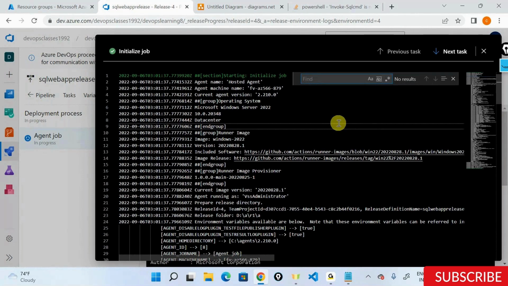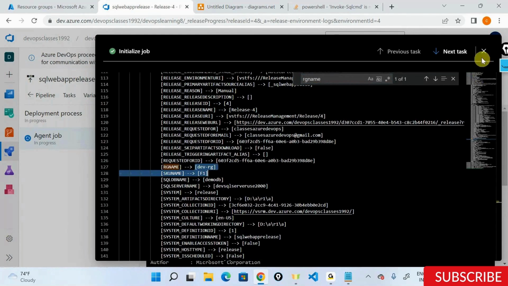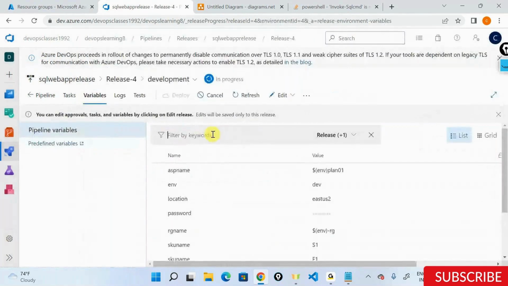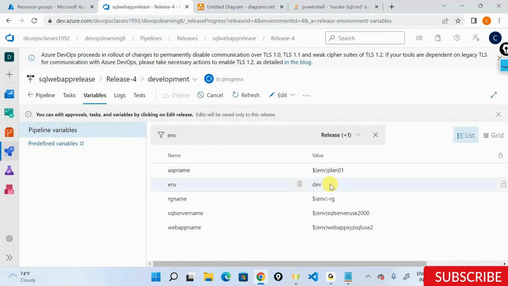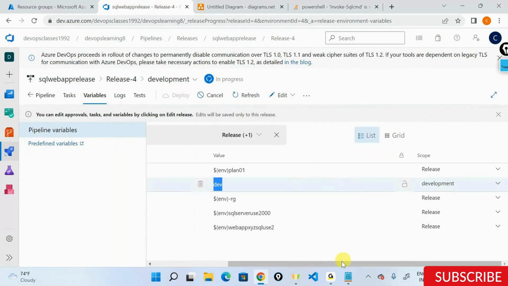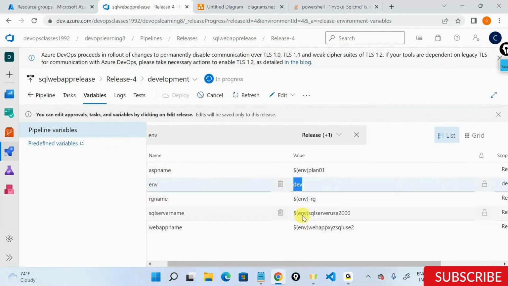For example, I'll say RG name. What is the RG name coming out to be? Dev RG. But on the variable, what is it? It's env-rg. But you have another value called env, which is, let's say, scoped to what? Let's say it's pointing to dev, scoped to development, and all these other variables like ASP name, RG name, etc. are using them.